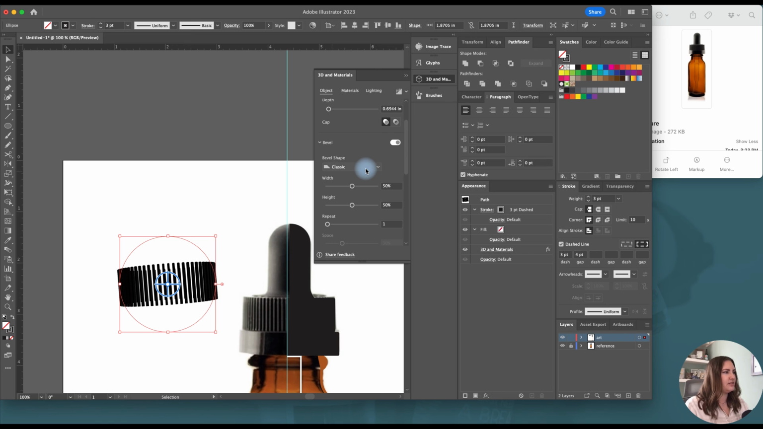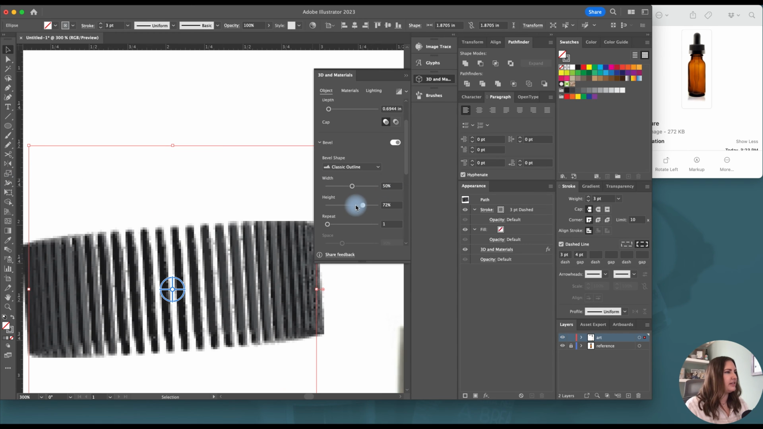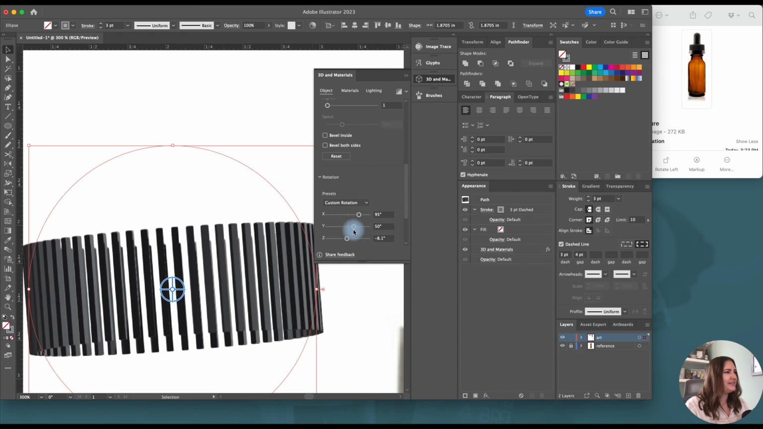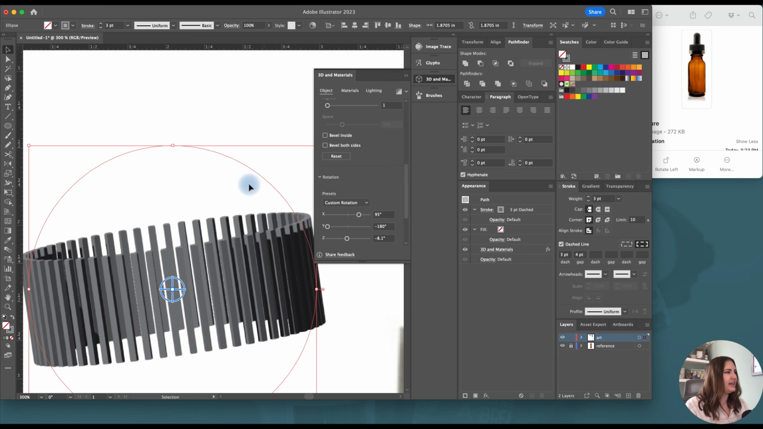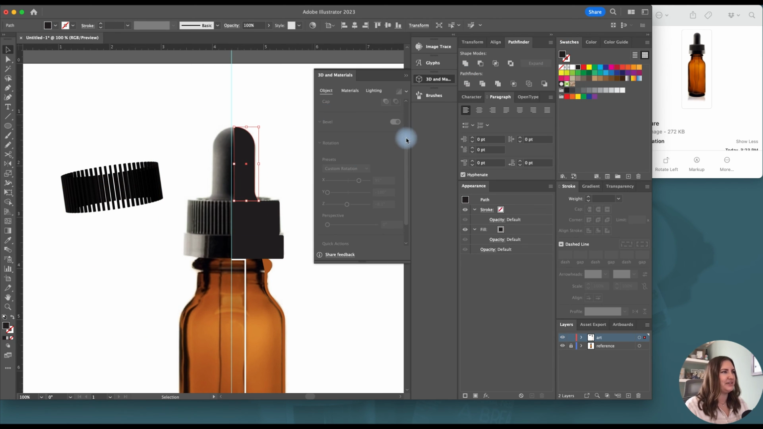Let's see how a bevel goes. We can add a convex one. We can add a classic outline. And what that's doing, it's easier to see when it's a lighter color. What that's doing is it's adding a little bit of, it's not so harsh or squared off. So when we look at the height, we can adjust that, we can rotate it around and see how it's playing in the light. But I think that one looks really good. So we're gonna roll with that. I am gonna change those back to black so that it matches our reference material.